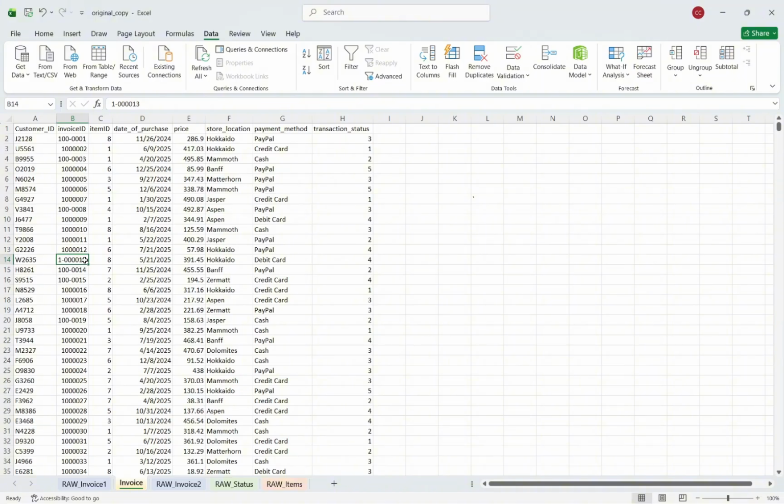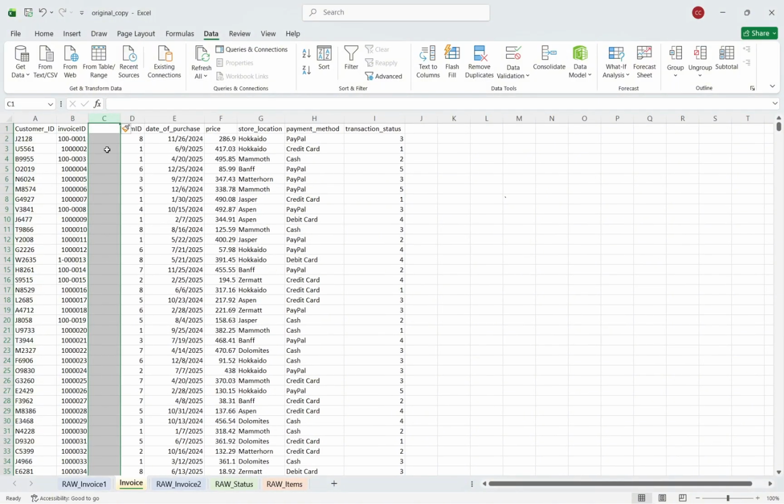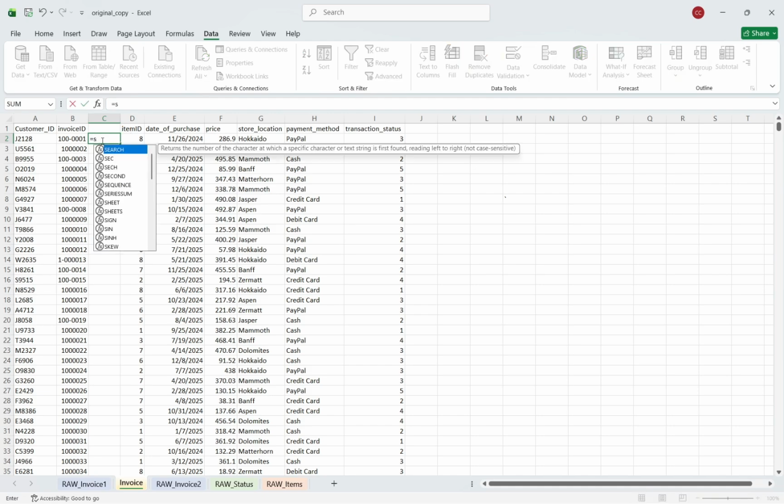Now that we're done with customer ID, let's work on invoice ID. I see some of the invoice IDs contain dashes, so I would use the substitute function to remove dashes. Same thing here, I will insert a new column and I will type in equal substitute.